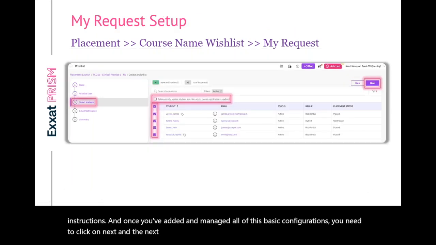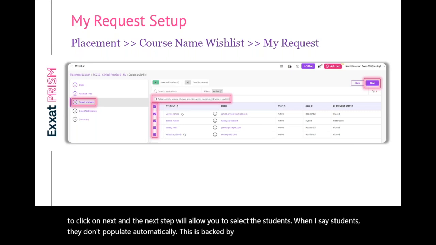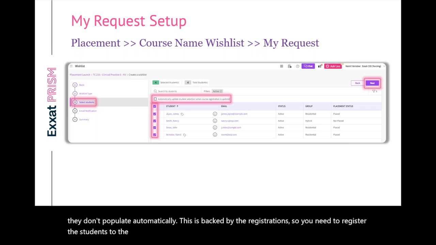and the next step will allow you to select the students. When I say students, they don't populate automatically. This is backed by the registrations. So you need to register the students to the courses for which you are activating this specific form, right?